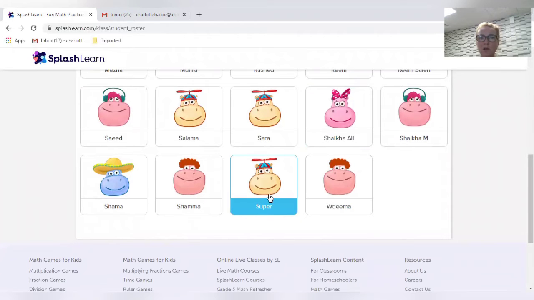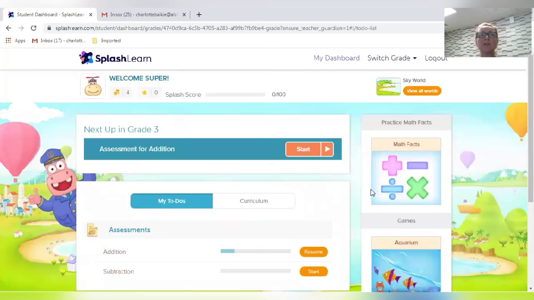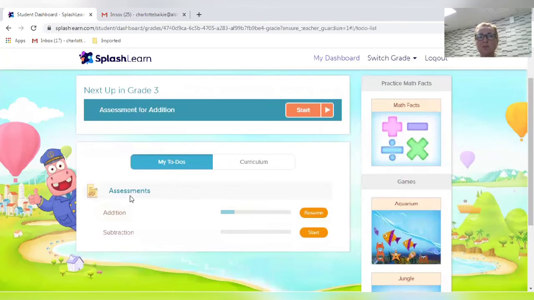I'm using someone called Super today because this is not an actual student in whale class, but just a place where we can take a look at what you will see when you log into yours. I've put in the specific password for this super person, which is card 20, and I'm signing in. Then you'll see it says welcome Super right there, and you'll also see next up in grade 3. You won't be able to do any regular activities until you complete these assessments here. So once assessments are given to you, you have to complete them first.